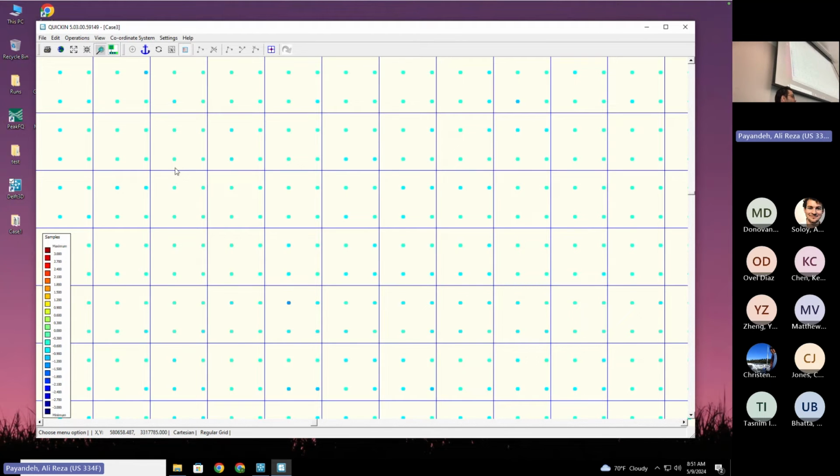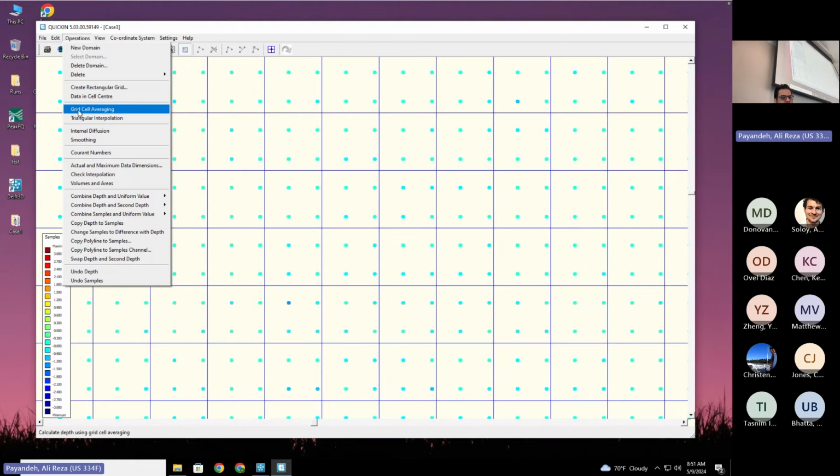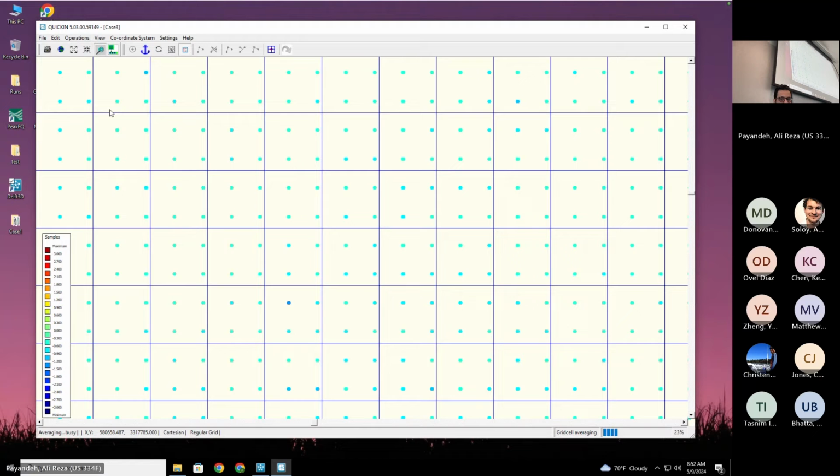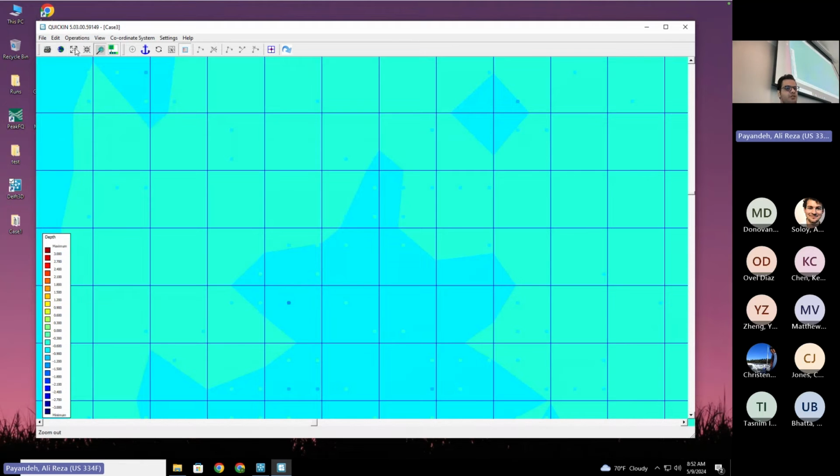Now we want to assign one value to each grid point. And how we do that, this is how we make the bathymetry file. We go to operation and then click on grid cell averaging. It's basically averaging those 4 points and assigning that to each grid point. So grid cell averaging. That's it. We just made our grid file. Let's zoom back.